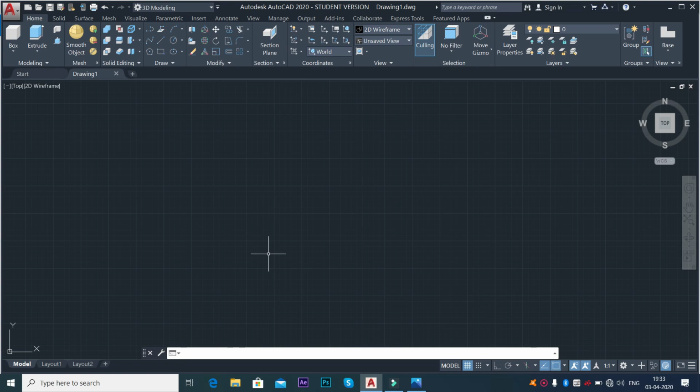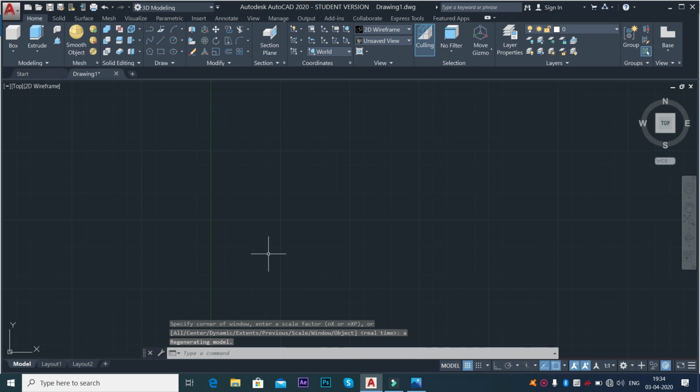The object will have length, breadth and height, because it is a 3-dimensional object. Firstly, we will set the limits. Let us set an arbitrary limit for our drawing. Type LIMITS, press Enter. The lower left corner will be set to 0,0, and let us assume the upper right corner is set at 200,200, and the drawing will be properly enclosed within these dimensions. Press Enter, then Z, Enter, A, Enter. Now the limit has been properly set and we have extended the zoom.